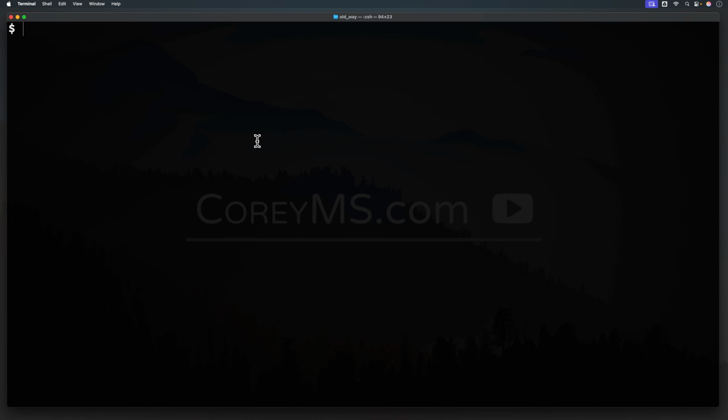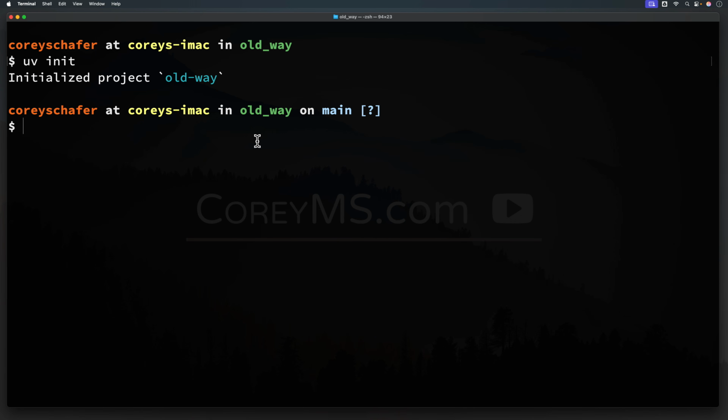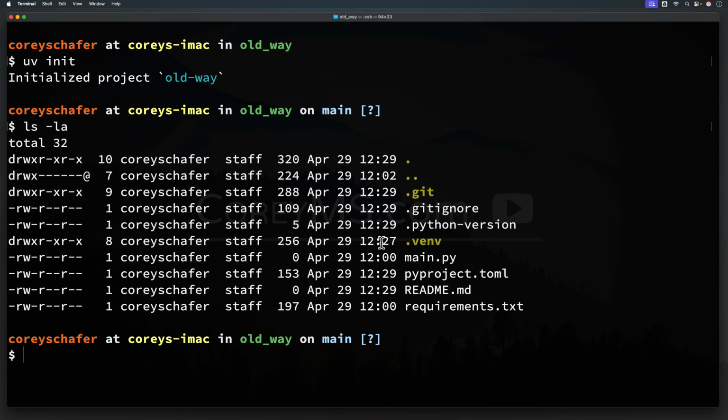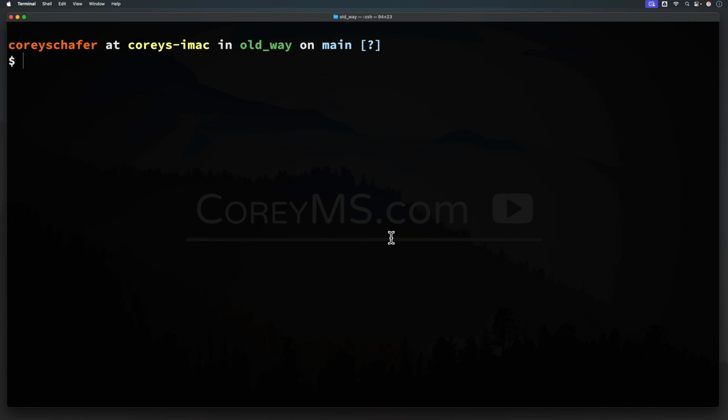Now, if I wanted to migrate this project here over to using UV's workflow instead of pip's, then I could just say uv init and run this. And that will create the project structure that we saw before. And then I'd have to add those packages from the requirements.txt file. So first, let me show that it created this project structure that we saw before.